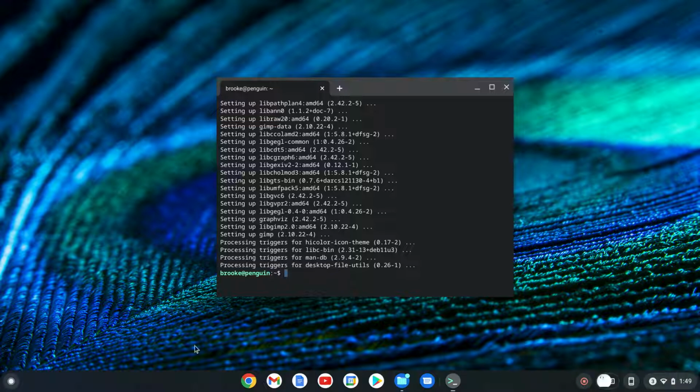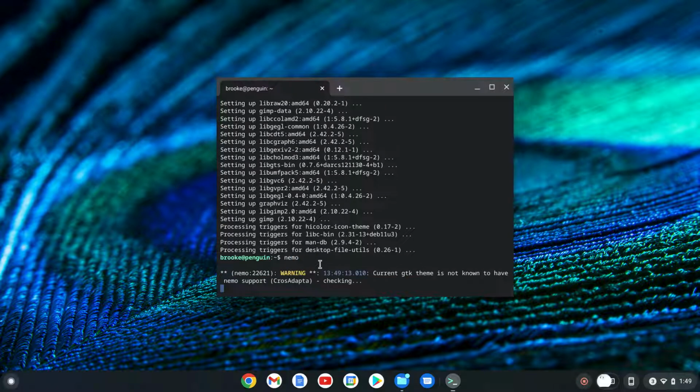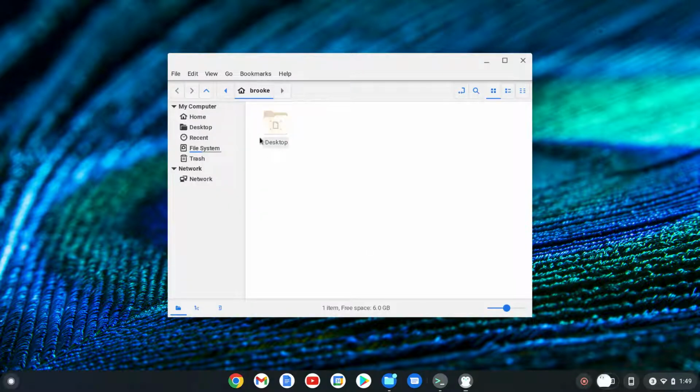Okay, now I will start Nemo. And I'll click on Desktop. And there are no icons. Where are the icons for all the apps I just installed? The apps are there, but we do not yet have a user-friendly way of invoking them. That will come later.